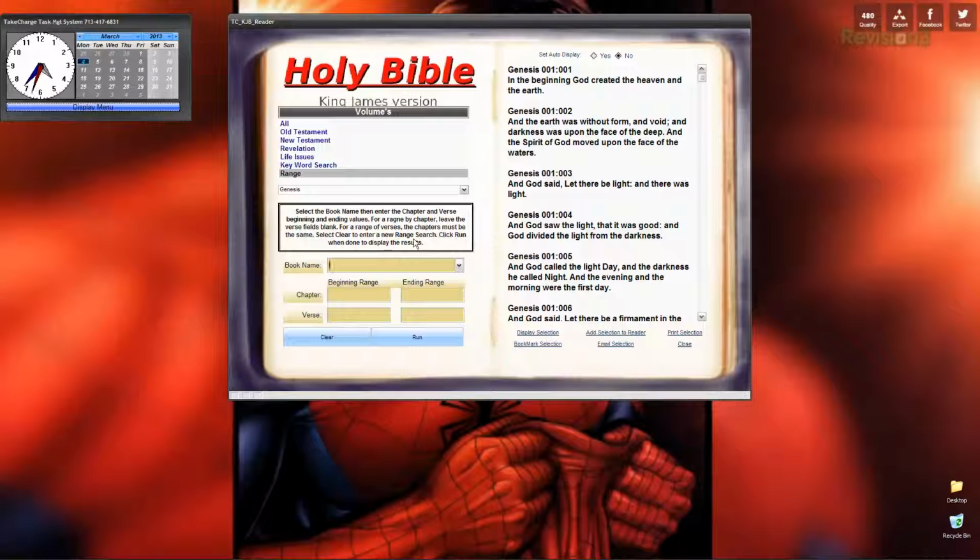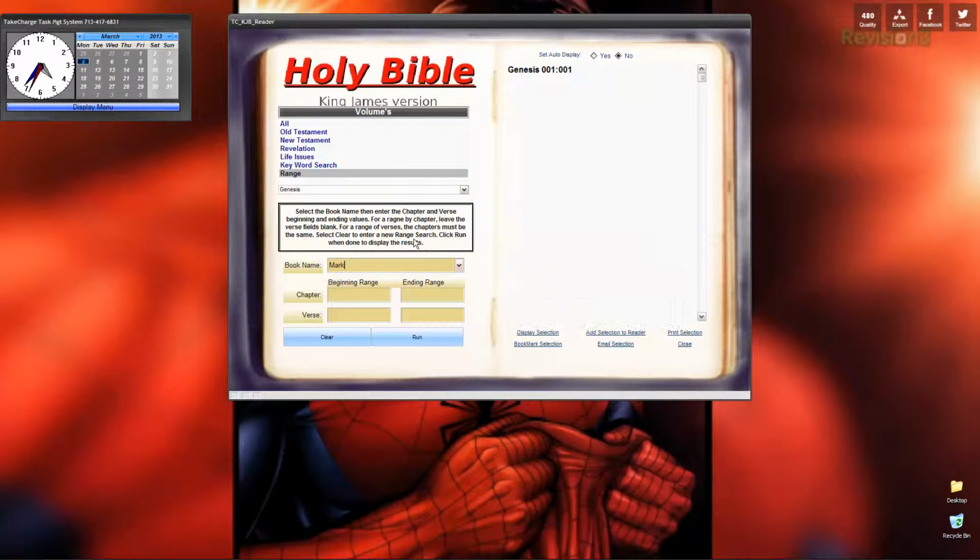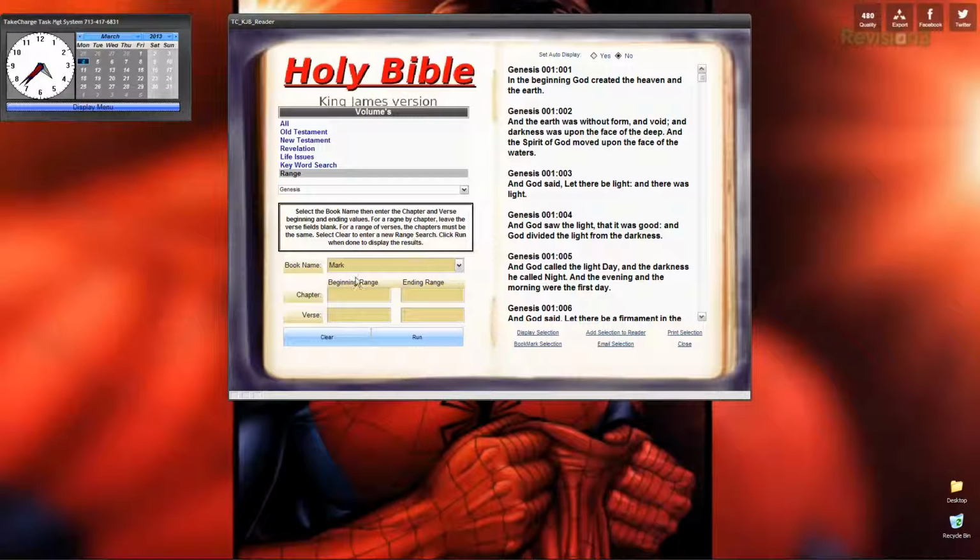So for example, if we type in a book and we go Mark, okay, there you go. Now if I click run, what it will do is return just the book of Mark. I'm going to run it so you can see what happens. I've created a little pop-up that says that I'm pulling back the entire book. Okay. Now under Mark, if I put in a range for chapters and I click run, when you do the first range, it sets in the ending range automatically. Then of course the user can change it.